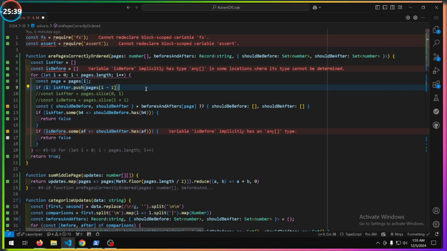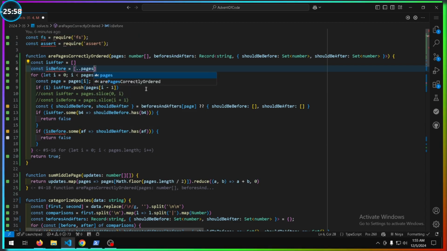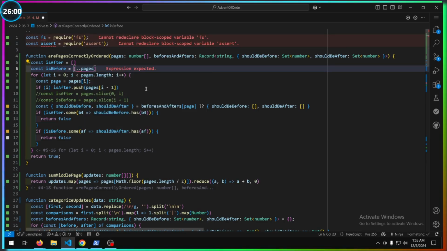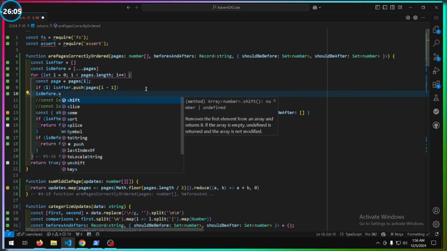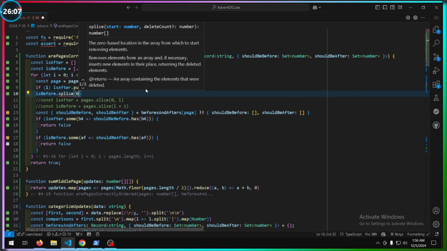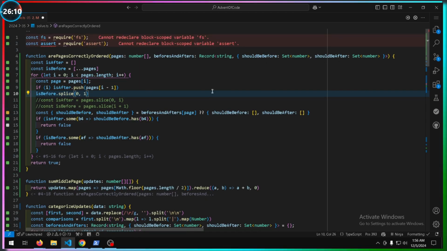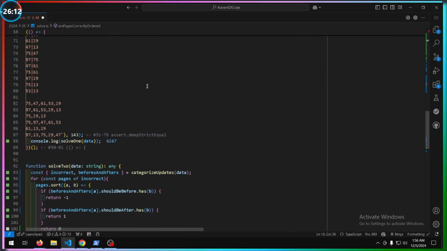Let me follow this through. Pages slice I plus 1. So it's everything after, I guess, is before. My mind's blanking on this. It's all of pages. And then I should remove myself. So is before dot slice 0, 1. Yep, everything's still passing there.